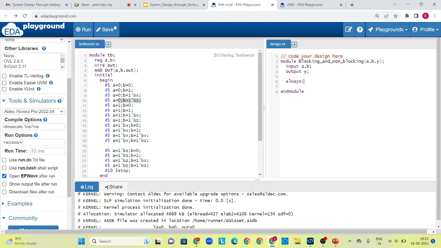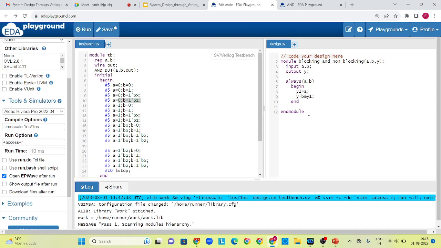Always. So whenever A or B changes, the statements inside the always block will be executed. So let me define a temporary variable, A equal to, and then Y is equal to Y1. Is this module definition correct?